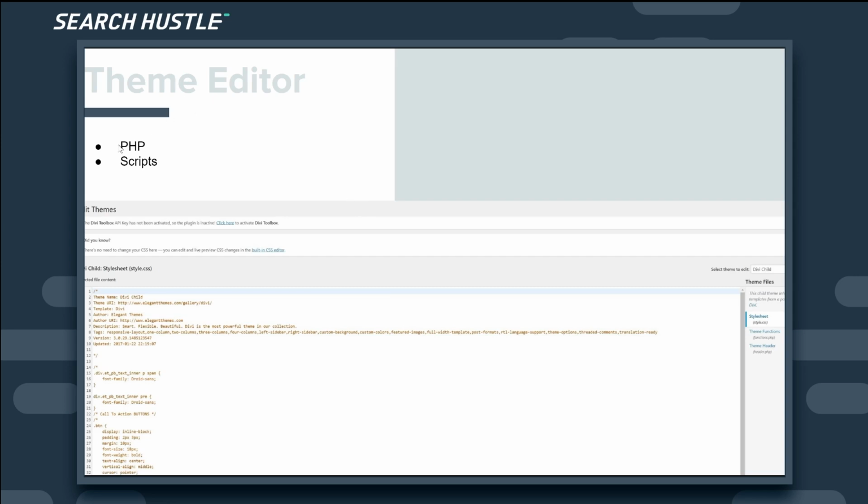And then your theme editor, this is where you can add additional PHP and scripts. Usually you would add that into a Divi child theme or an insert header footer. Right here on the header.php file is where we add those things.